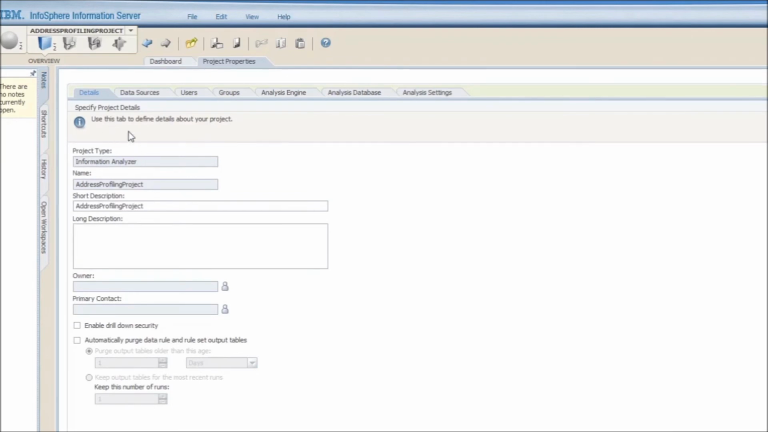So this gives me the detail of this project. The name of the project is address profiling project. It's an information analyzer project. I can also set rules, enable drill down security, which is important. But right now I will not do that for a specific reason. I can also set purge data rules and rule set output files, which also I'm not going to do right now.